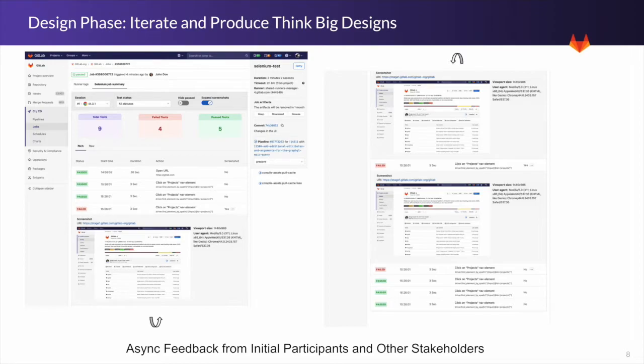We created this new CI view with a feature-rich view with filters, with session filters, with status filters, with ability of hiding paths and expanding screenshots and doing many things. But yeah, eventually we figured that this was a good conversation starter. So we basically put this and we tried to get feedback from the initial participants and other stakeholders.